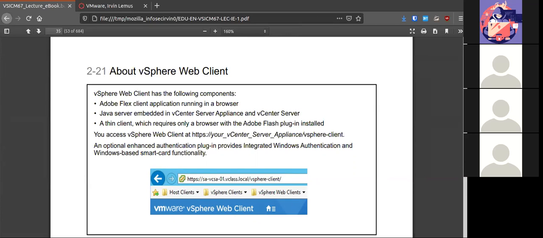Generally, you want to connect through the web client. The latest versions of vSphere do have HTML5 support, so you don't need Flash. It still will be the same site. It'll be an HTTPS site. It'll be your vCenter appliance. It could be the IP address and then /vSphere client, and you'll be directed to it. You can add Windows authentication, so you can use Active Directory in order to log in.